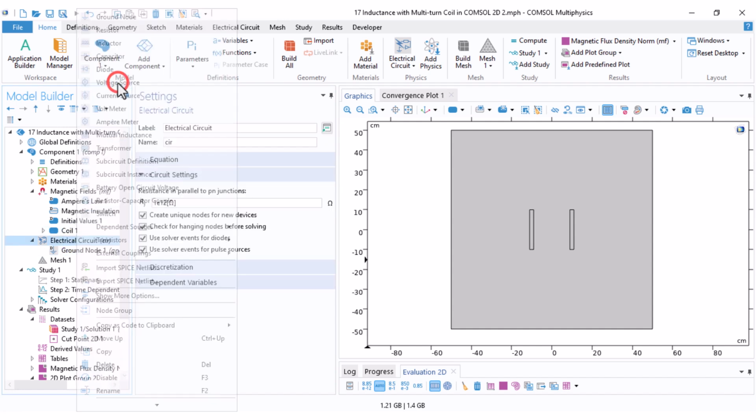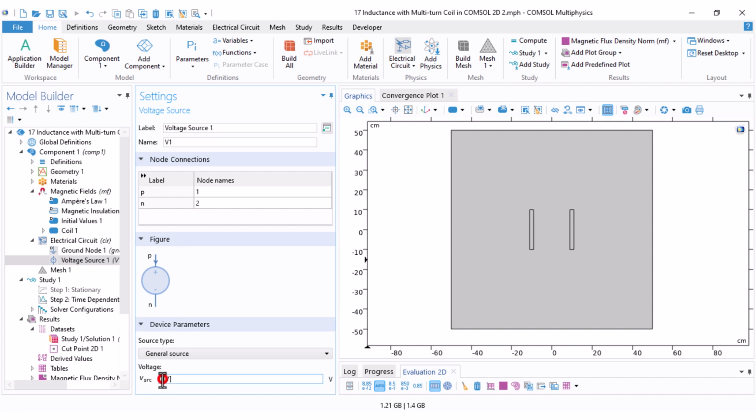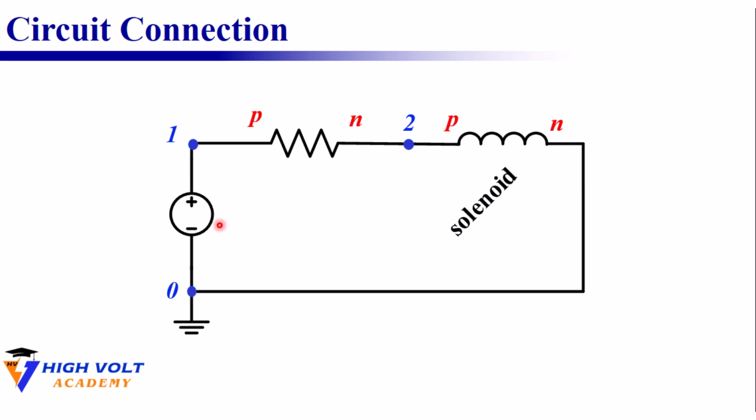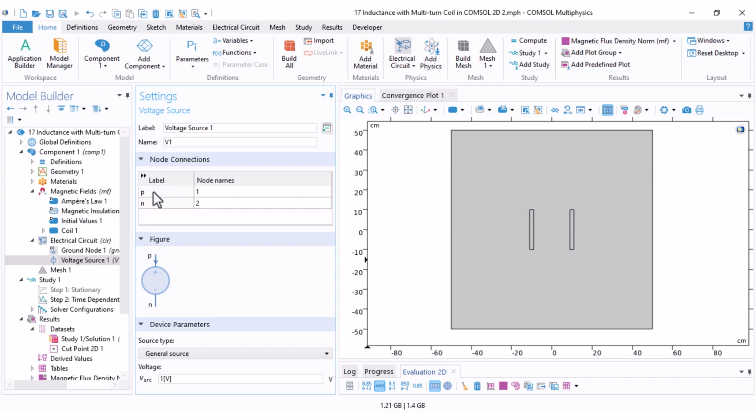Right click and select voltage source. I let it be a DC source with a 1 volt amplitude. Here you can see that my source has been placed between node 0 and 1. The positive side has been connected to node 1. The negative side is connected to node 0.